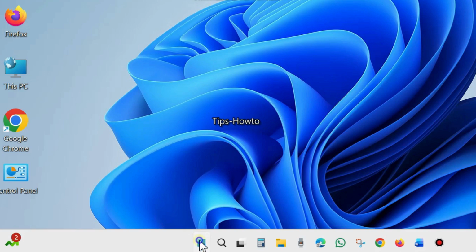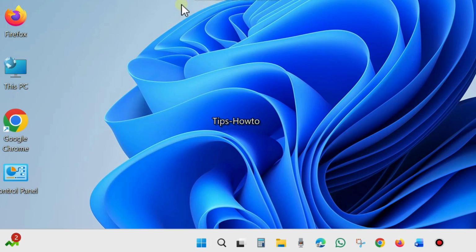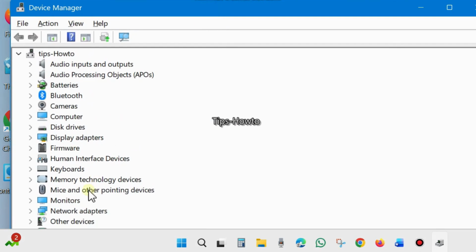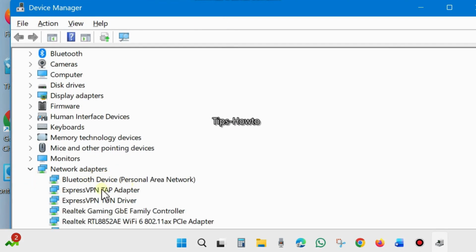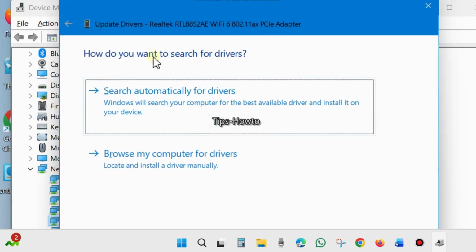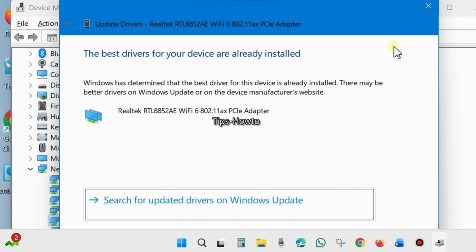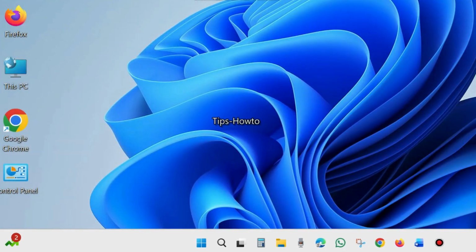One more workaround to fix this issue is to right click on the start button and choose device manager. Update your network adapter driver. Here in the driver list, expand the network adapters section, go to your network adapter driver, right click on it and choose update driver. How do you want to search for drivers? Choose search automatically for drivers. After that, restart your system. Your problem must be resolved.